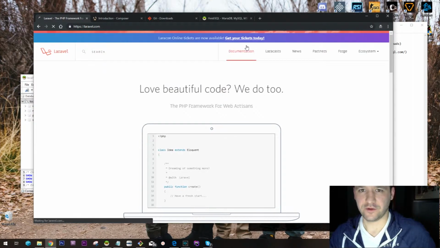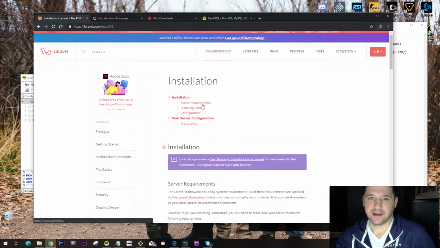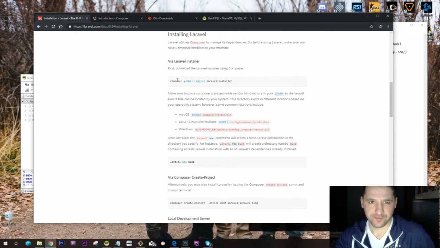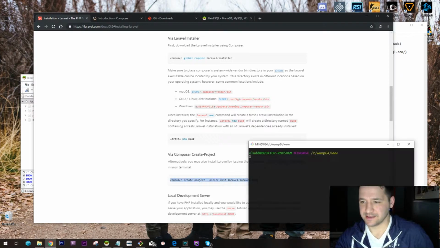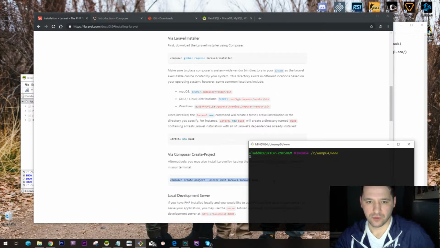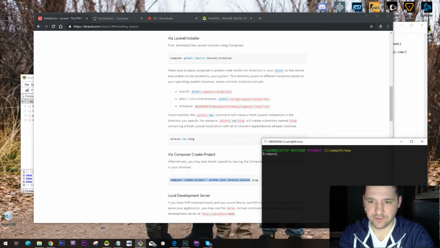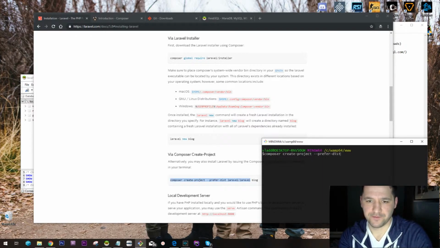And with Laravel, if you go to documentation and go to installation or installing Laravel, you can install it with Composer just like that. So what I did is I actually wrote this out myself. Composer create-project, and then prefer-dist laravel/laravel, and you can copy and paste this too.